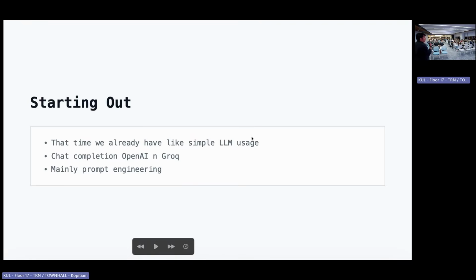So we start with that, and then we are using Groq, the inference provider. Groq, they host open source LLM models on their inference compute, and then they do some kind of distillation, and then the tokens become very fast. So yeah, mainly prompt engineering.